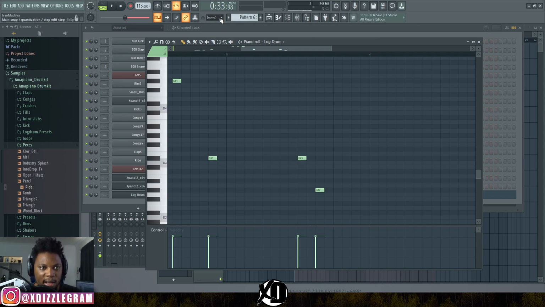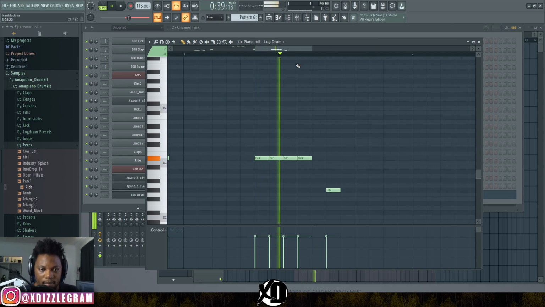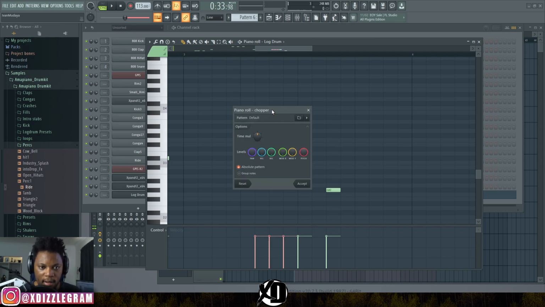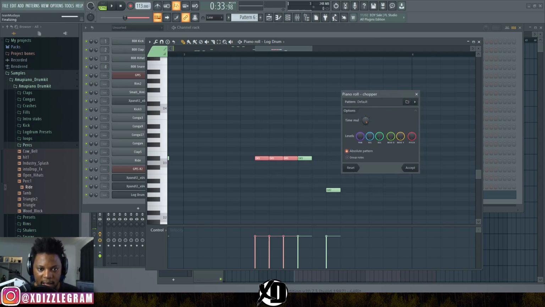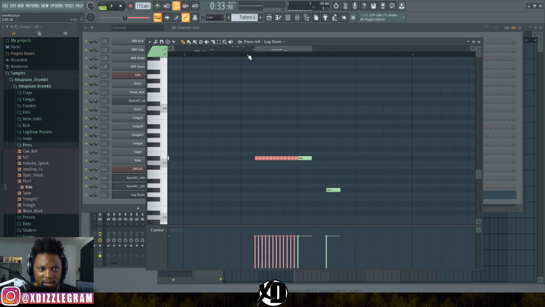If you notice here, I can switch it using this shortcut. So I'm going to select those. And I'm gonna add the chopper, like Arnold Schwarzenegger, get to the chopper.